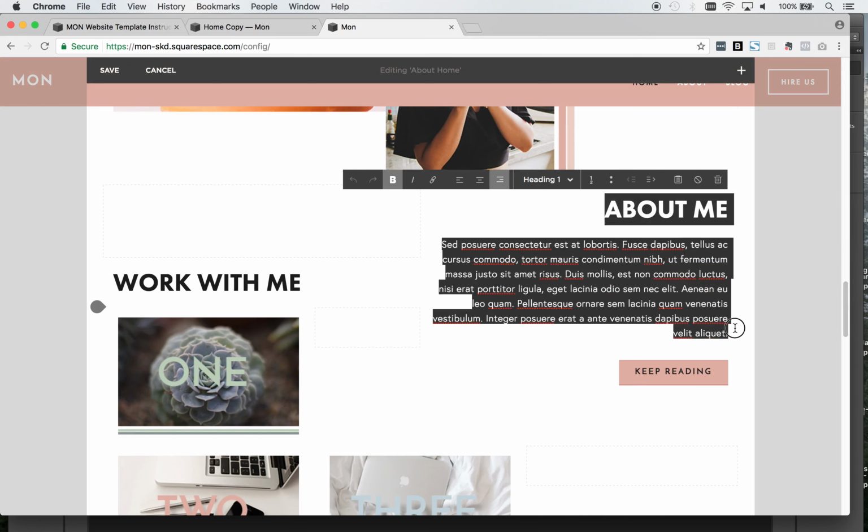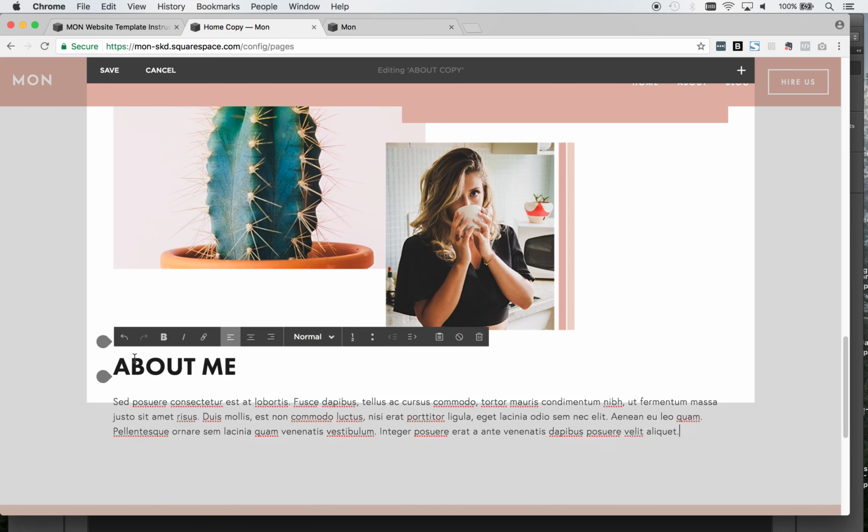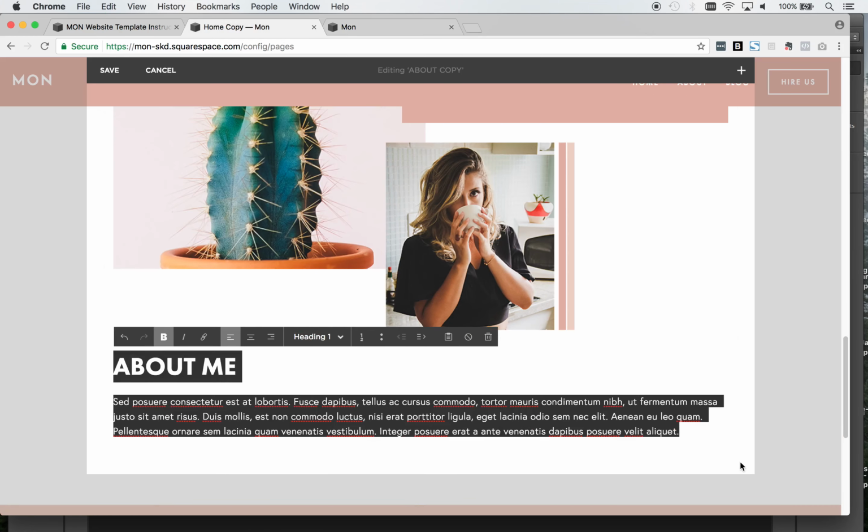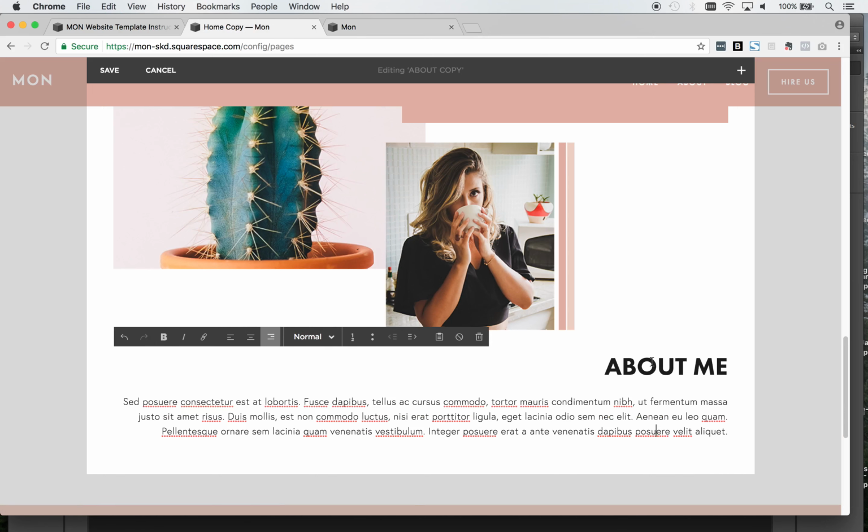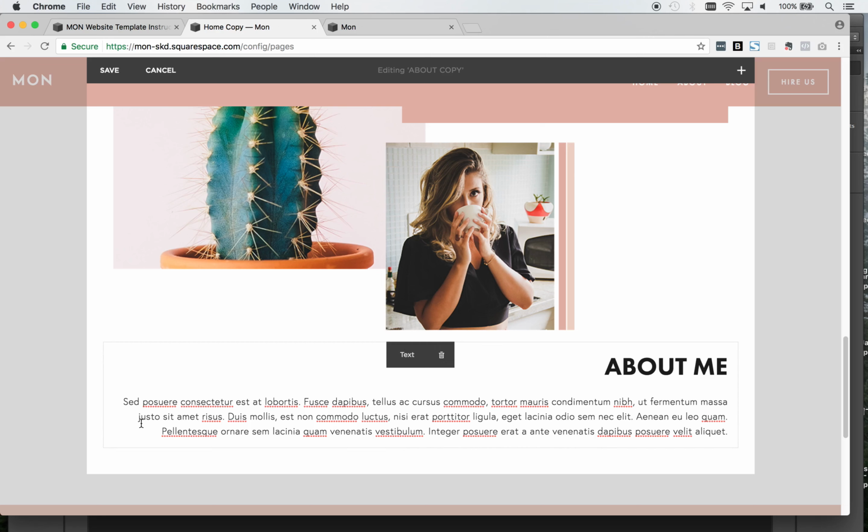Alright, so I'm just going to highlight this text and copy it. Paste it over here. So we want to right align it. So of course you'll be changing this heading, using heading 1 to whatever you want that heading to be, and adding your own text here.